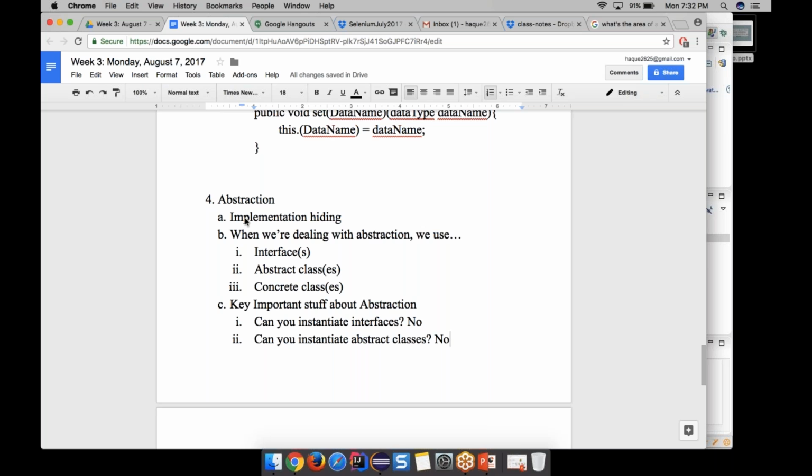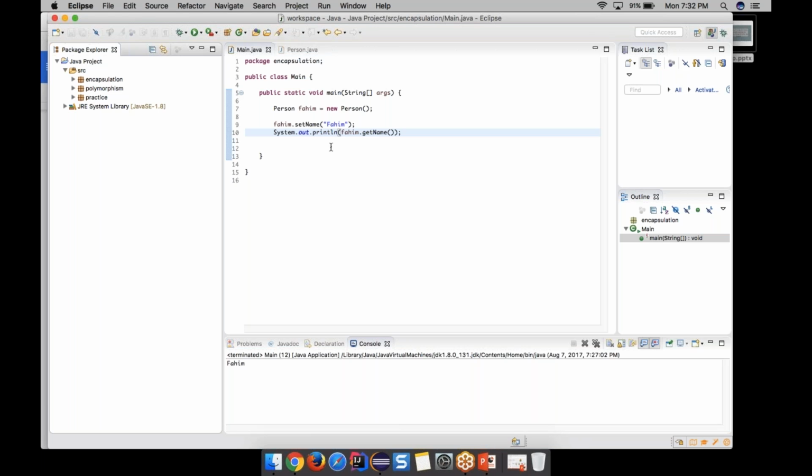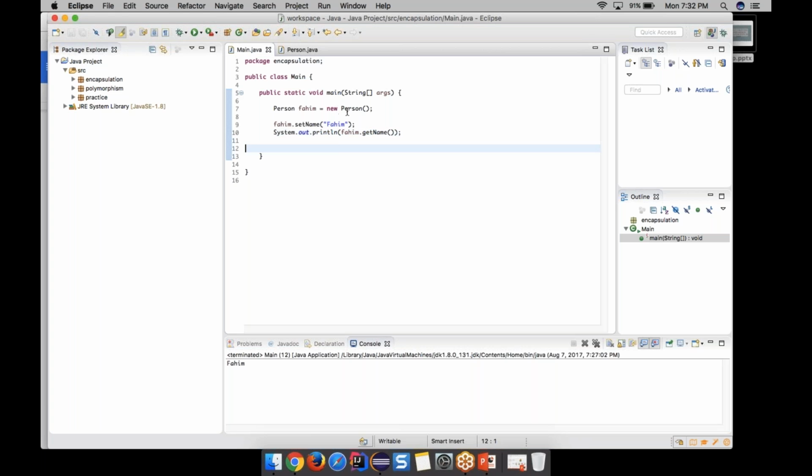So first of all, do you guys know what instantiating means? When you're instantiating a class, do you know what that means? It's very important you know this. When you instantiate a class, that's basically the same thing as creating an object. So right here, I'm instantiating the person class by creating a Fahim object. That's basically what instantiating means: you're creating an object.